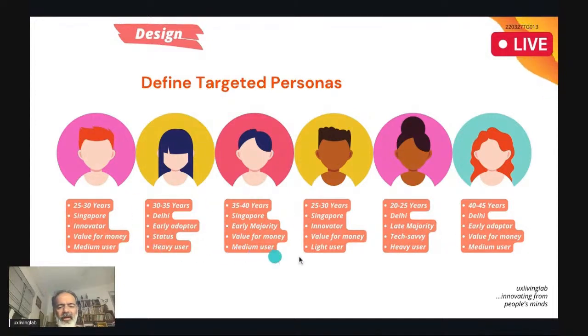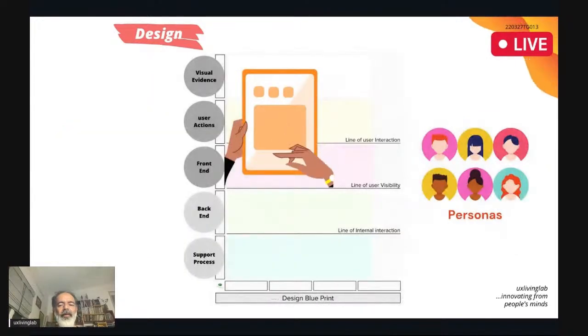Then value for money, status. So these parameters you can define, but you have to clearly define different personas according to the information initially you got from the market. Then these personas play a very important role in your design. So when we talk to the segments, you will get the personas, and when you design also, you have to keep these personas in mind, how it will be.